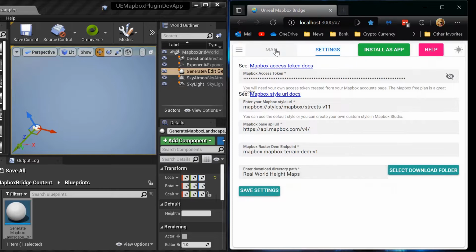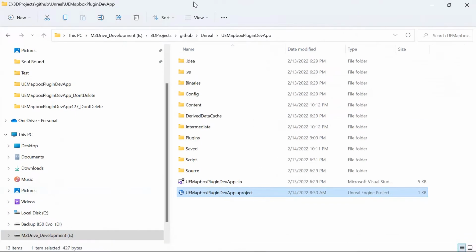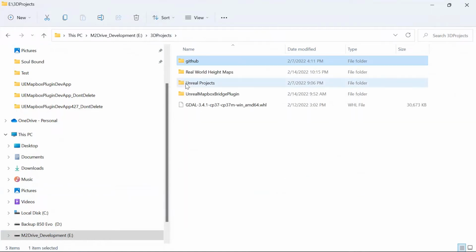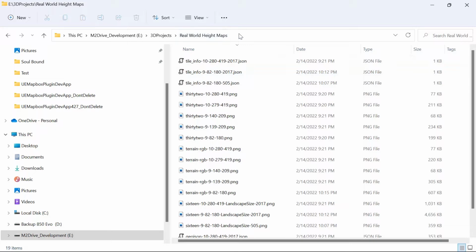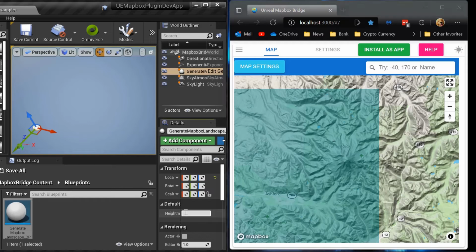And to do that, I just go to that location. I know the location on the drive, and that's going to be real world height maps. Okay, I'm just going to copy that path here and put that into the height map path variable. All right.